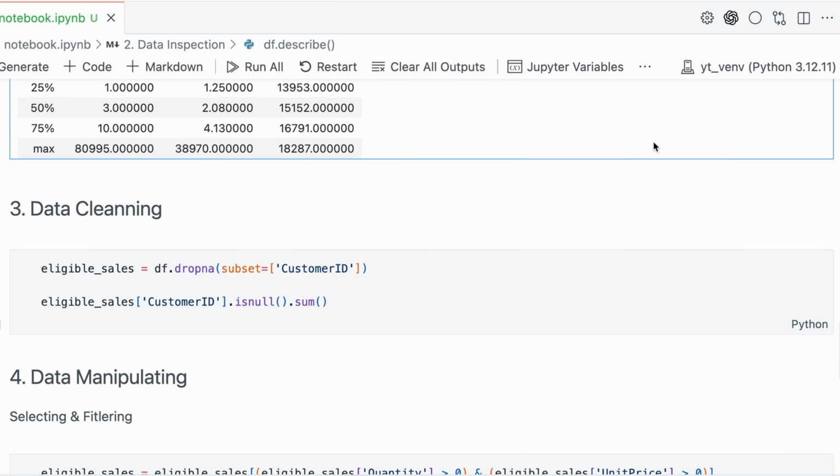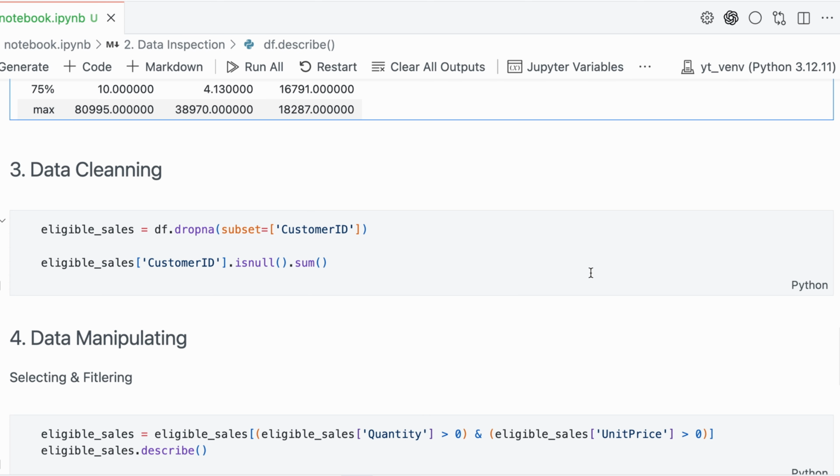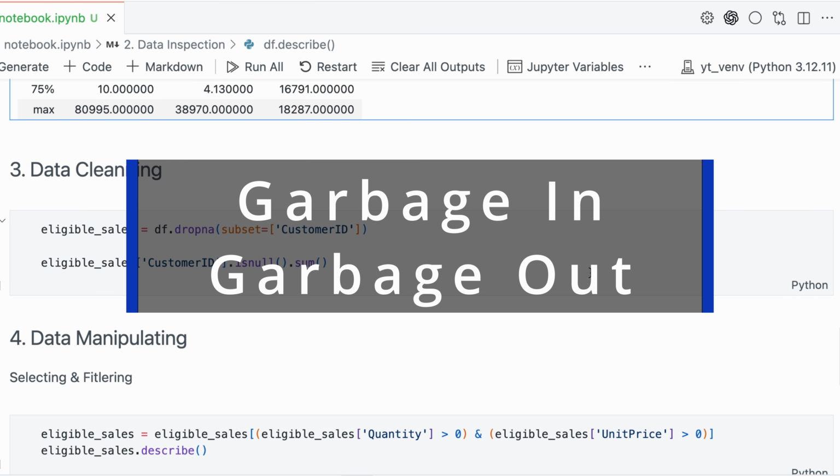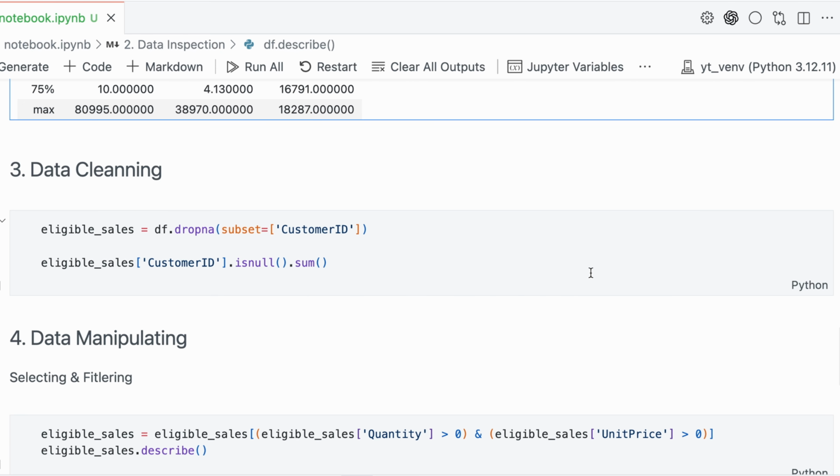The next step is to clean our data. Real-world data is never perfect. Missing values are common. You've probably heard the saying, garbage in, garbage out. If you analyze messy data, you will get messy results, and that leads to poor business decisions. Here's how to handle missing values.